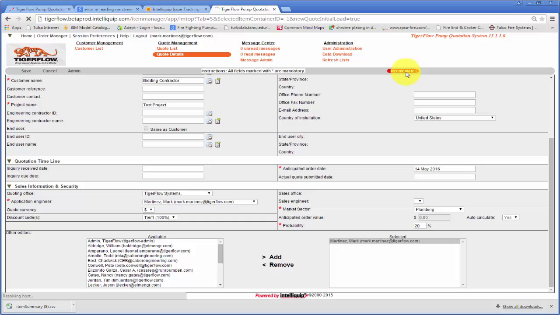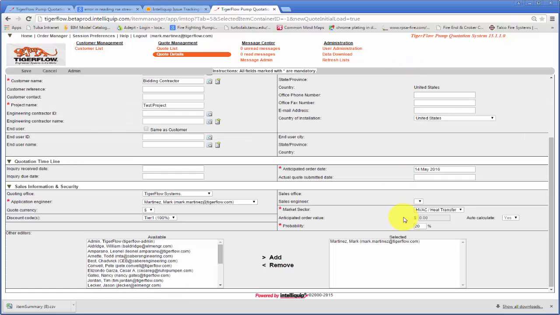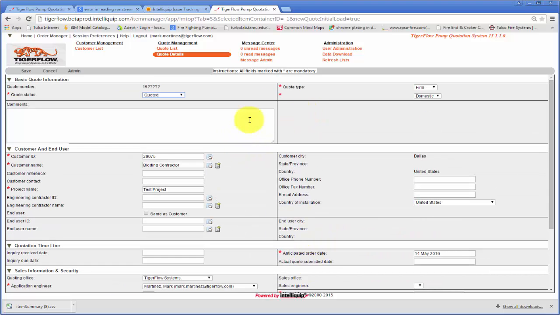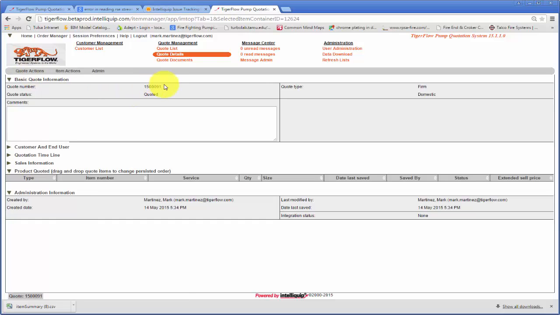We hit recalculate to ensure that we've filled out all required fields. And we now select save. After we select save, the quote number has been assigned and we now have our quote. At this point in time, we're going to create a pump station, which will be listed here as an item.